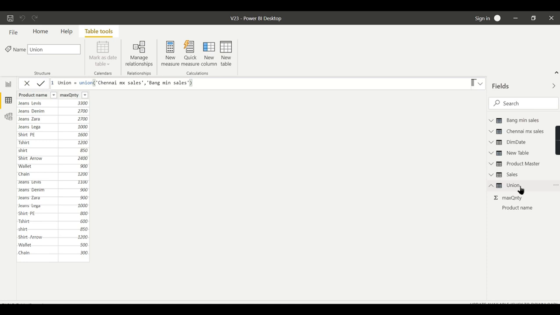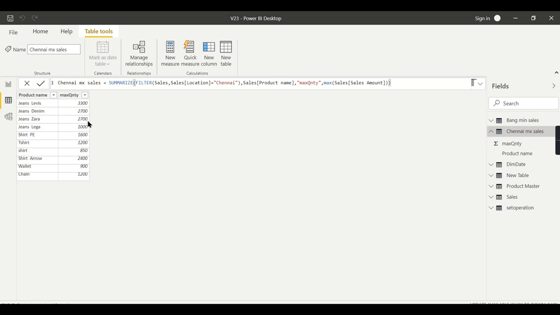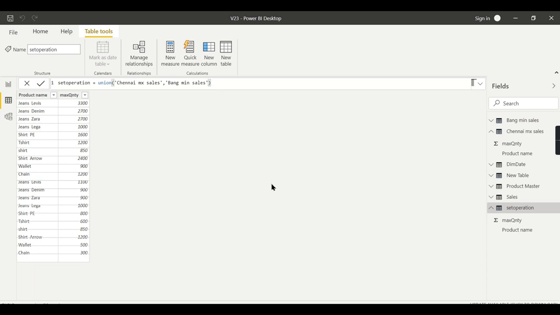Maybe I will replace it with the set operation. Okay, hit enter. So the first table has around six and 10 records, and Bangalore contains the same kind of records, 6 and 10. In the union operation what you can see is that you have 20 records over here. Okay, that is a key difference. That is what I'm trying to explain. You want to combine the data using this union.